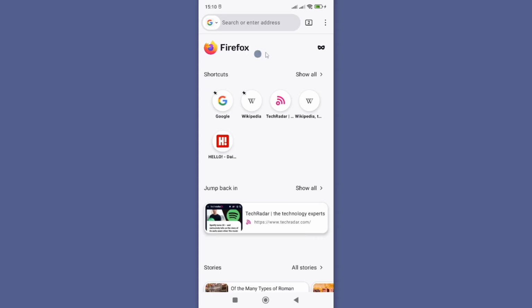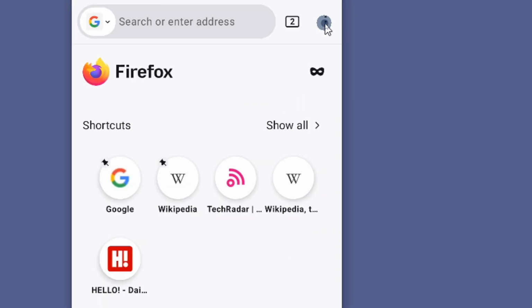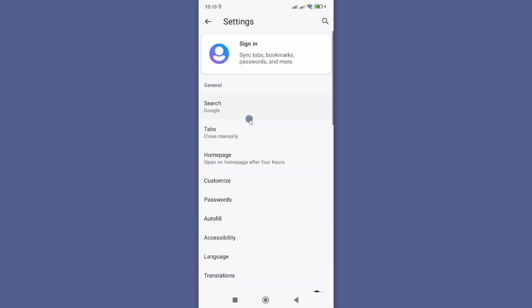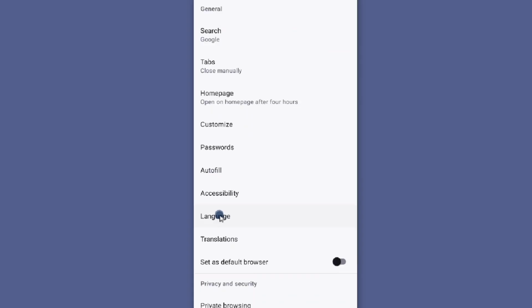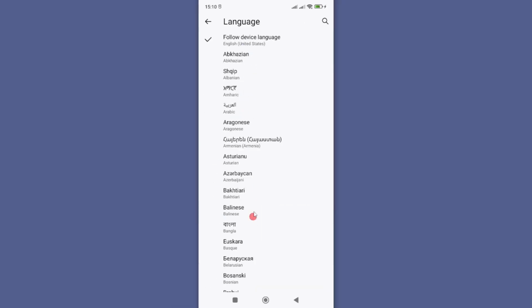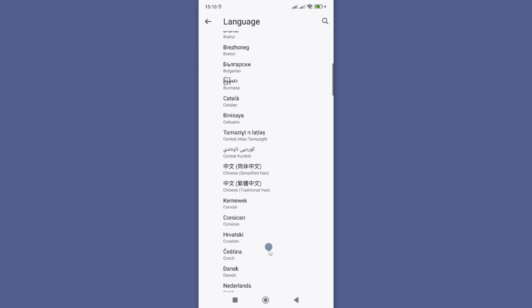First, open your browser and then head over to the ellipsis here. From this, go to settings, and from settings, scroll down until you see language. If you tap on language, now we have quite a number of languages that you can choose from.